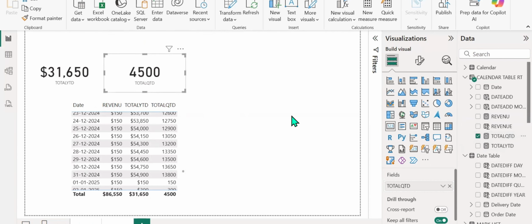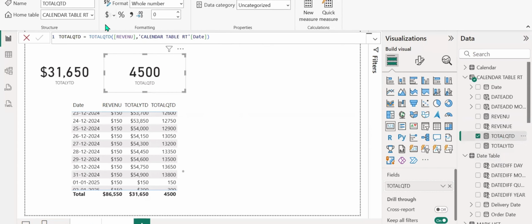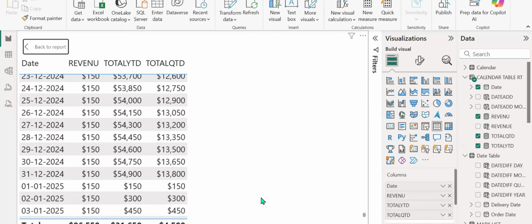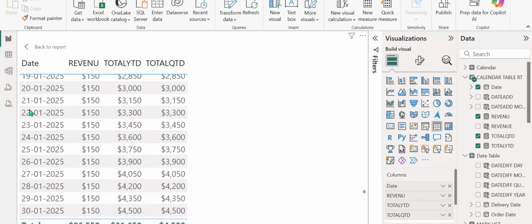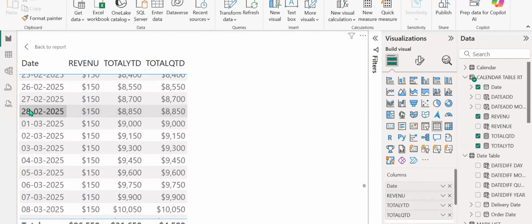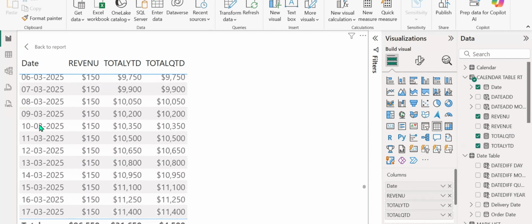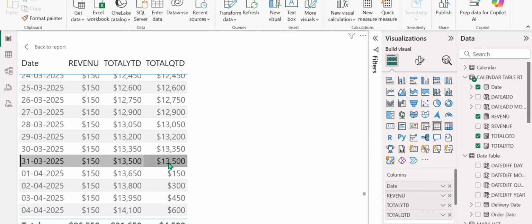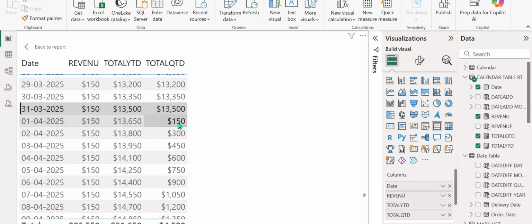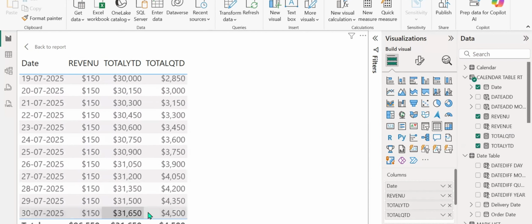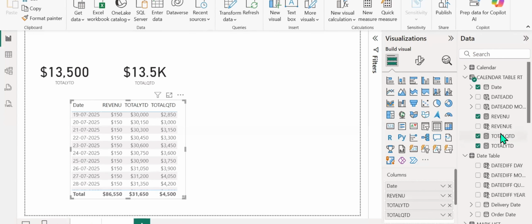Let me also add QTD into the card visual. It is $4,500. QTD is $4,500. So every quarter, if you observe, it changes. We are in 1st January, so till March we will get the cumulative. Let me come down, 31st March. You see, 13,500 was the Q1 sales. And again, you see $150, and till today it is $4,500. This is the quarter. And let me go for new measure, month to date.